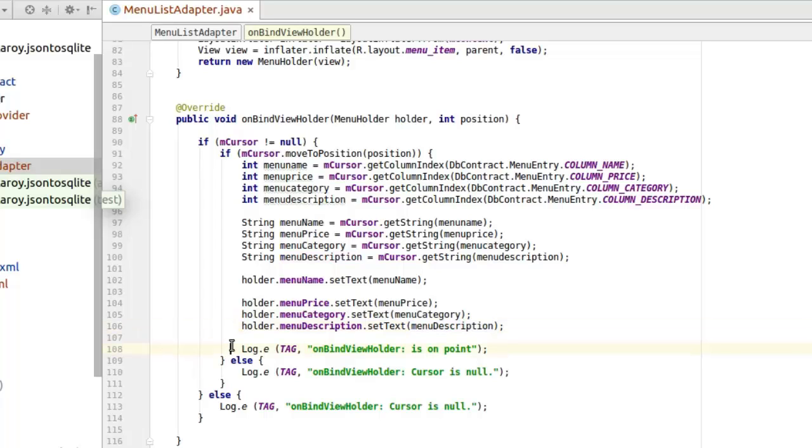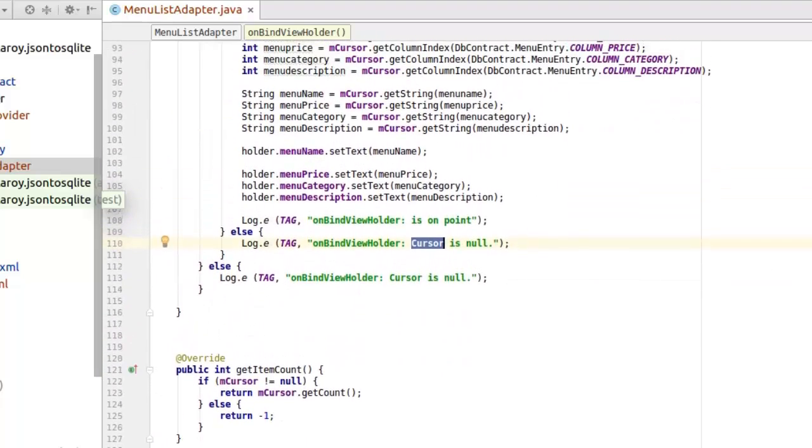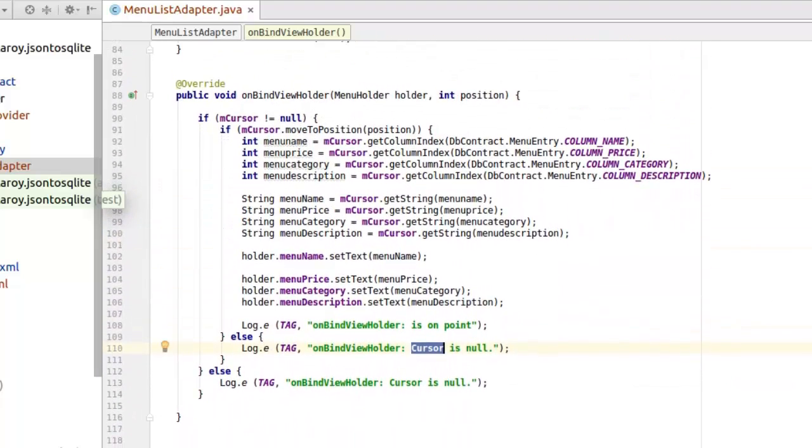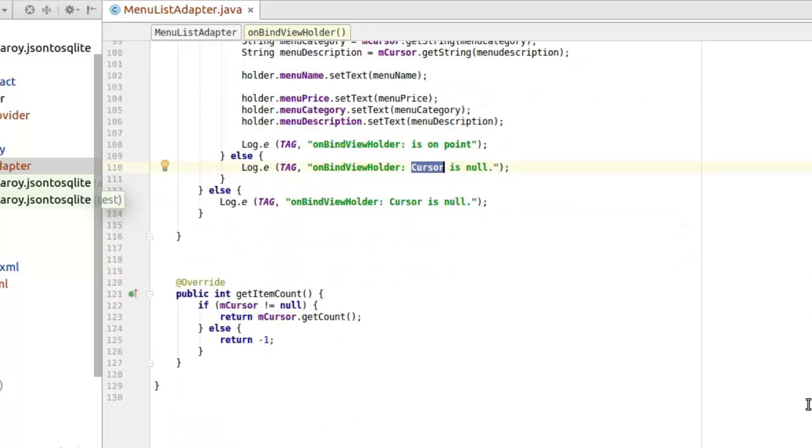Cool. So I use the log tag just to be sure we're on point, and if we are having a null value for our cursor, we get that from the log. Viewers will not even see that. This is just for our purposes. You see that right there in the console. So that says it all. That ends the bind view holder of this menu list adapter.